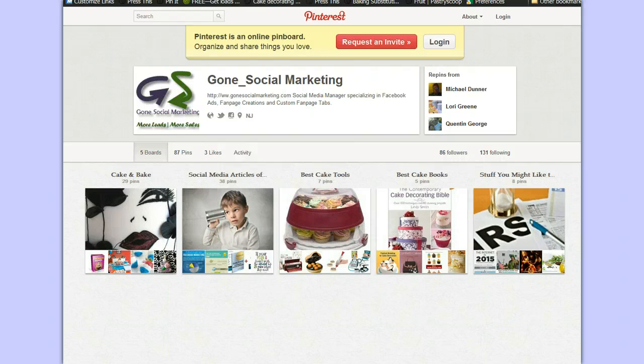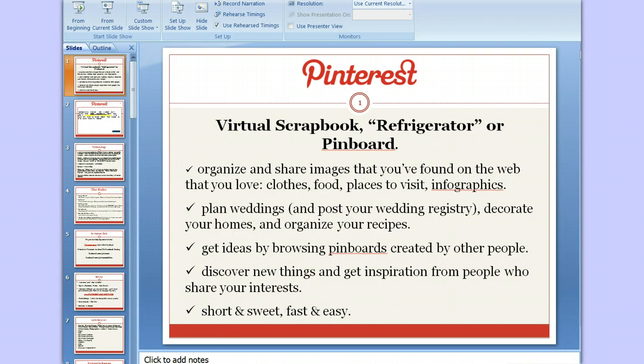I'm a social media manager specializing in Facebook ads, fan page creations, as well as Pinterest. And today we're going to give you a quick overview of how to set Pinterest up for personal use. This is my Pinterest page, but before we get into that, I'm going to give you a little background on Pinterest.